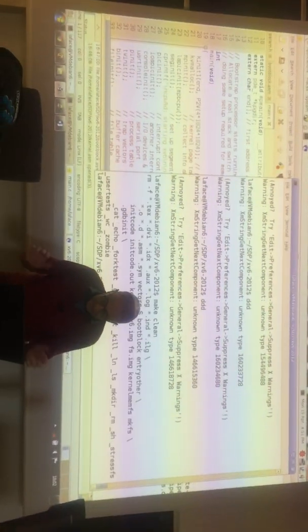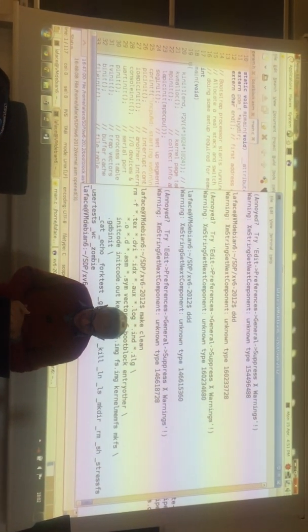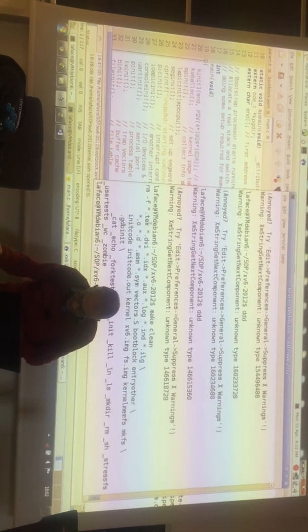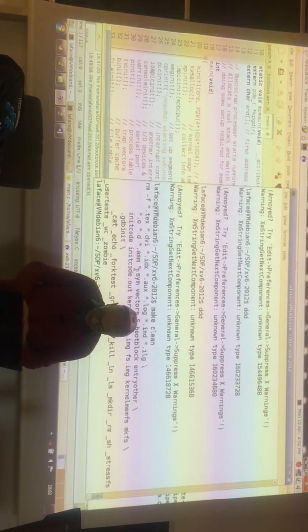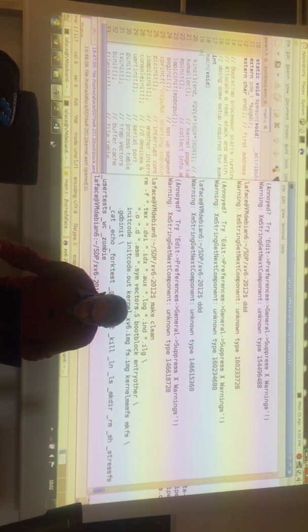make clean. And this, of course, removes all the object files and the kernel image and many other files with different extensions. Then, as suggested here, you do make QEMU.